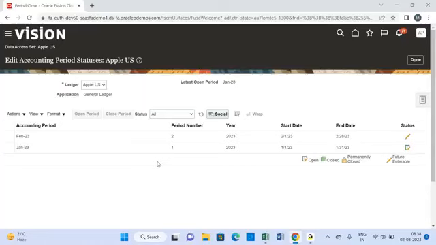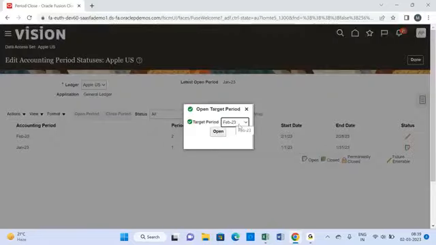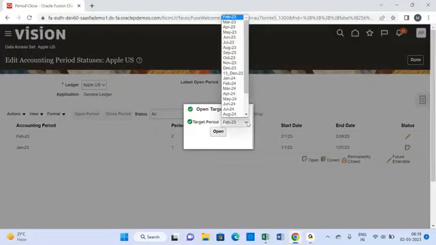The primary ledger is part of your general ledger module. So the corresponding ledger period also should be in open status. Otherwise, the journal import will fail. That is the reason we open the period, a period which is open in the subledger. I think it is March, right?